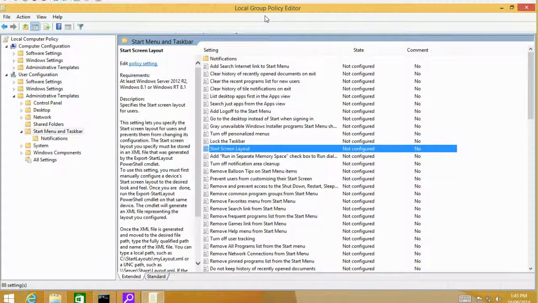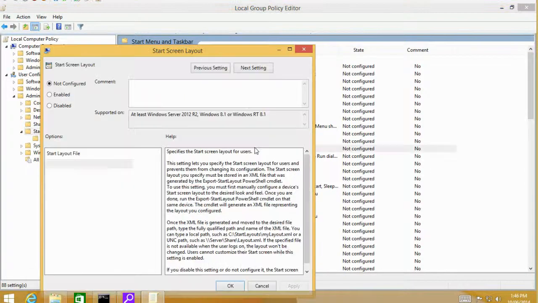So again, you'll notice this is just something I'm doing at the local machine level. So if we were working in an AD environment in this case, we would just be applying this where appropriate in an OU structure rather than doing it down at the machine level like we're doing here. But the option that we want is under User Configuration, Admin Templates, Start Menu and Taskbar. The really important one that we want to take a look at right now is the Start Screen Layout.